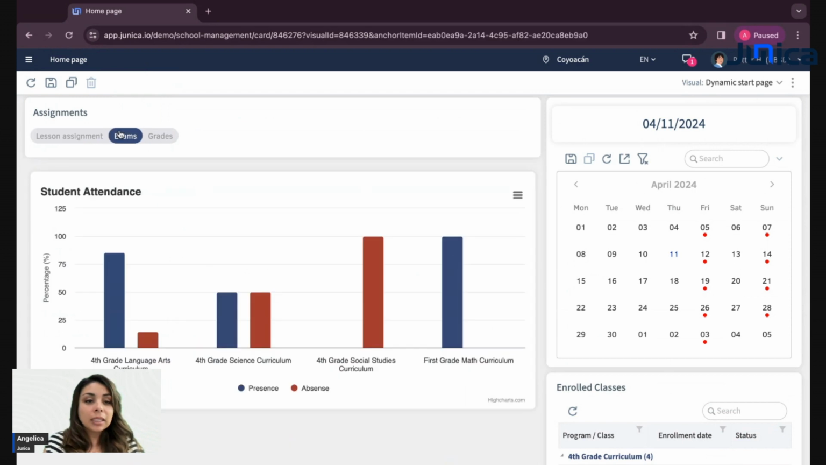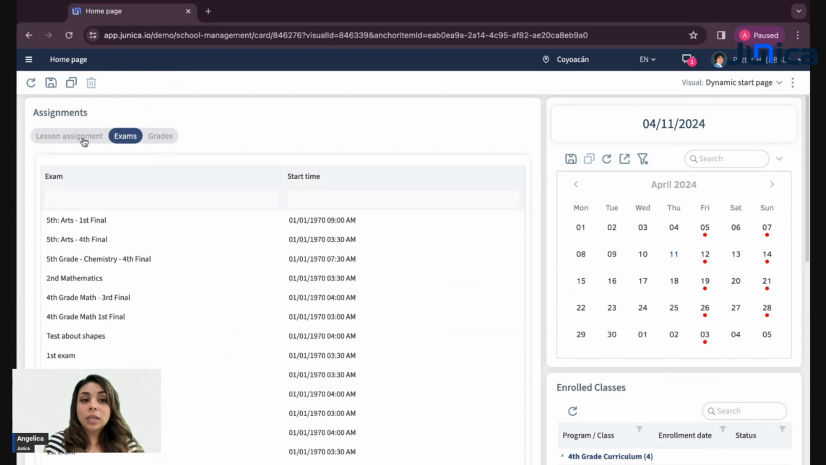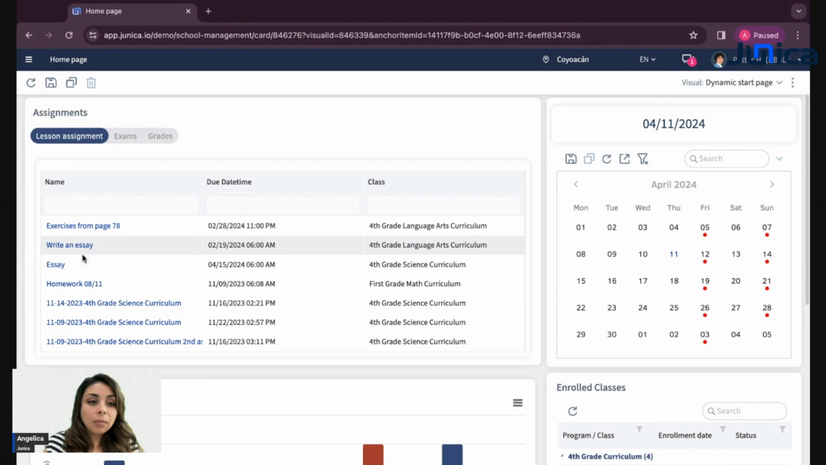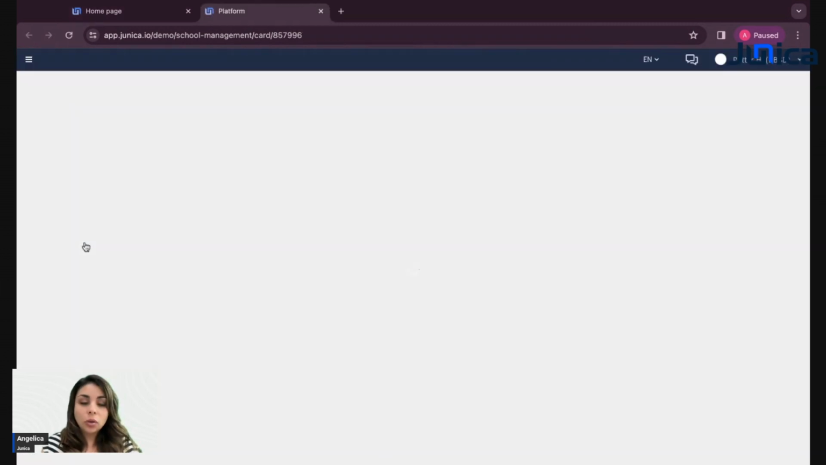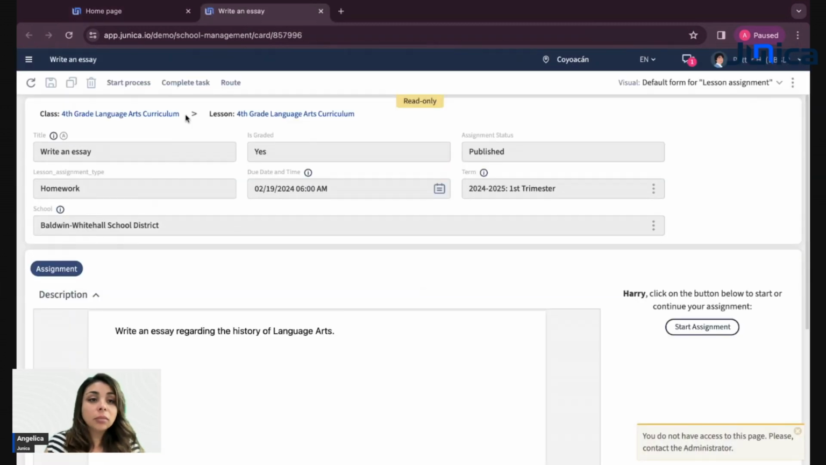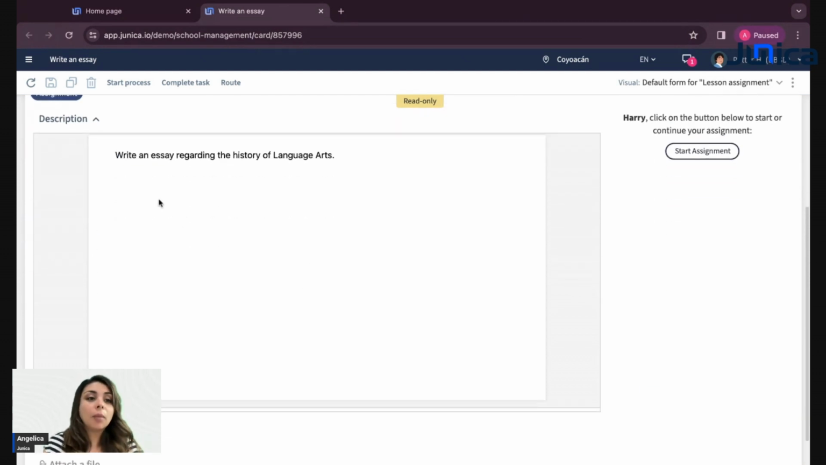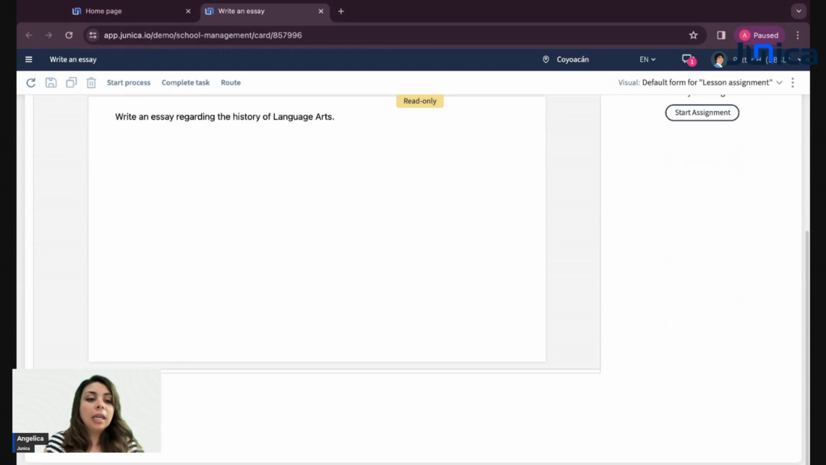I can look at my exams. What is coming up? When do I have to start them? And my lesson assignments, I can see that I have an essay that is due. All I have to do is click, and it's going to open up a tab and give me all of the information for my assignment. I'm going to have the description. I can start my assignment right here and my attached files if I want to upload.